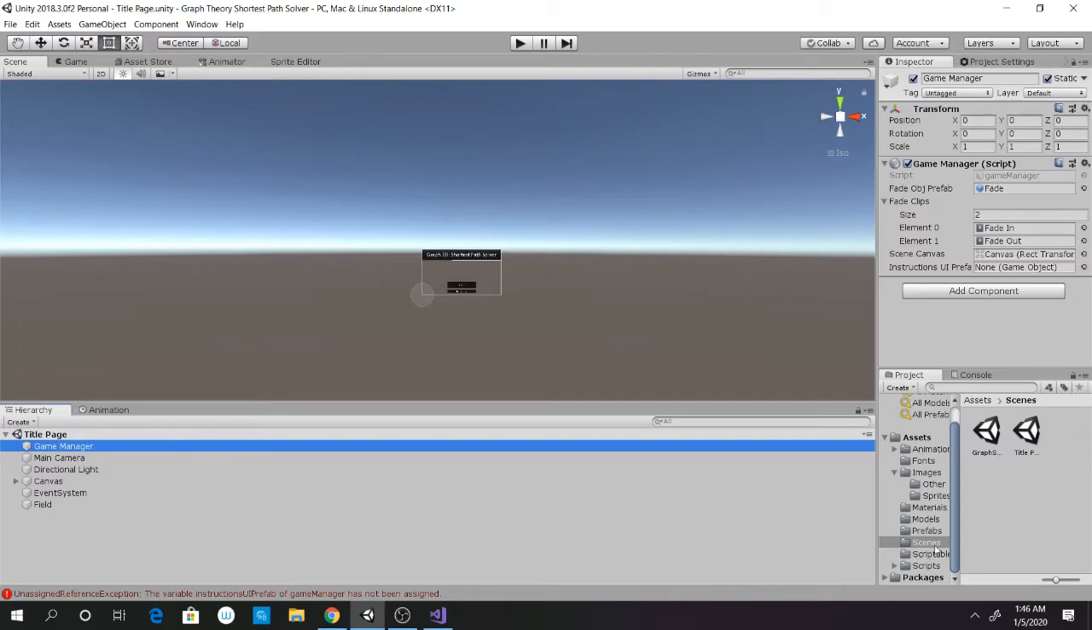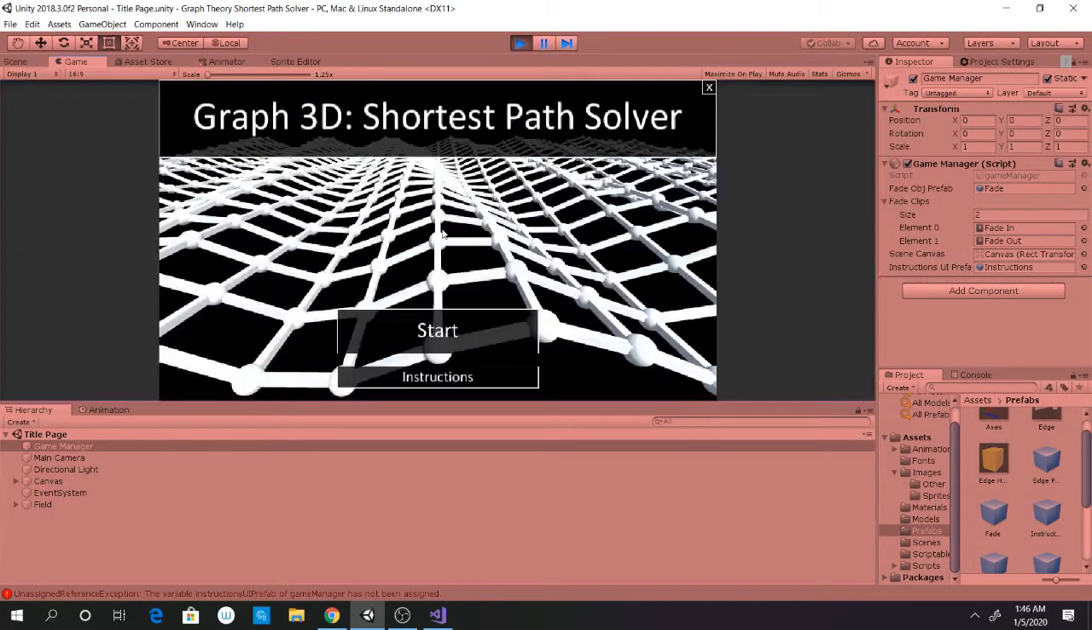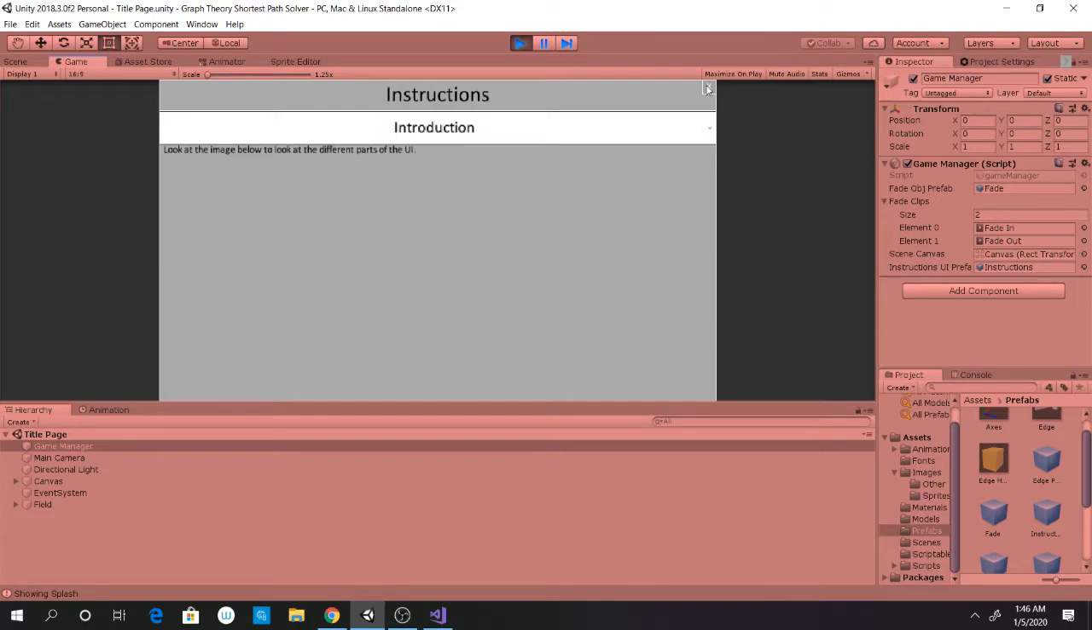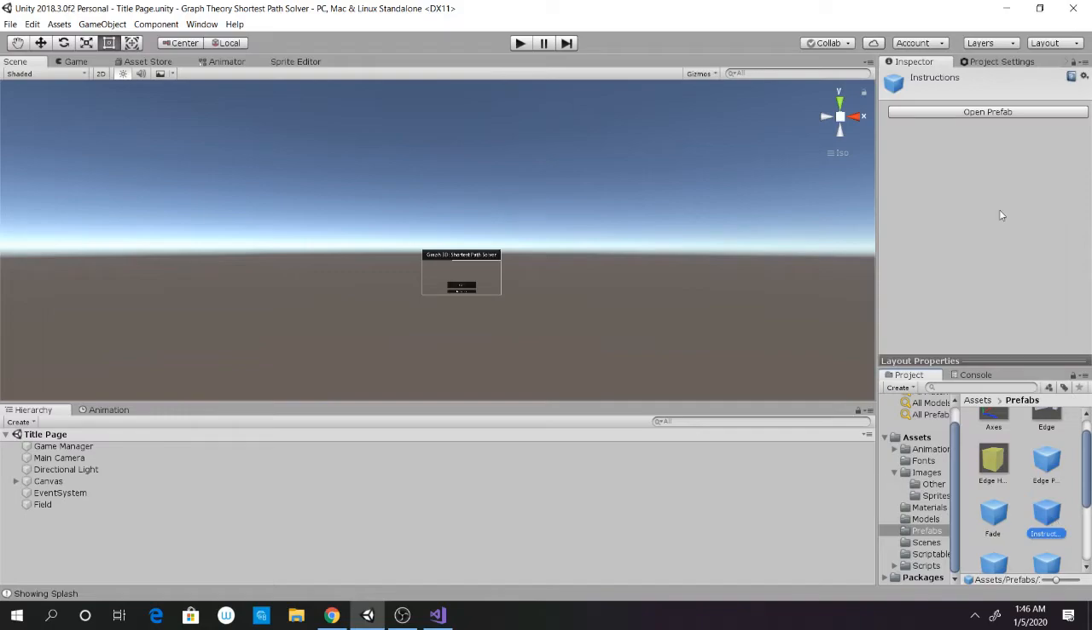Right. Okay, because the prefab is not actually assigned here. So I'm going to go ahead and take that and see if it works now. So take our instructions, covers up everything, and the button doesn't do anything. Great. Oh, that's a bit of a problem.